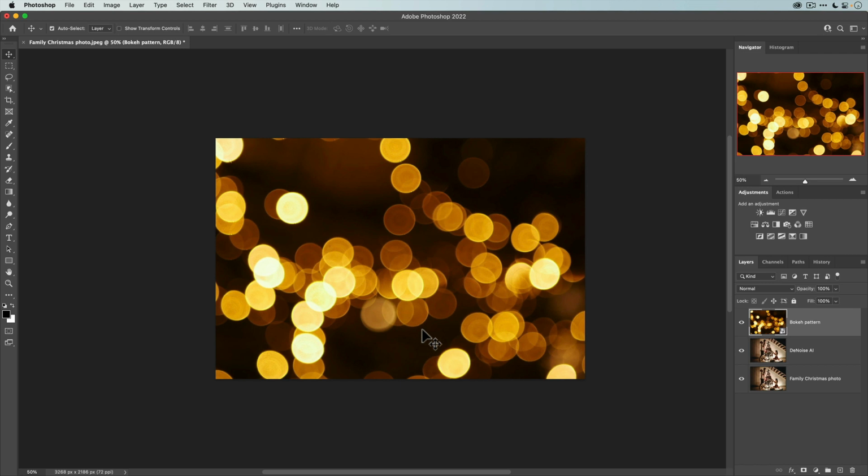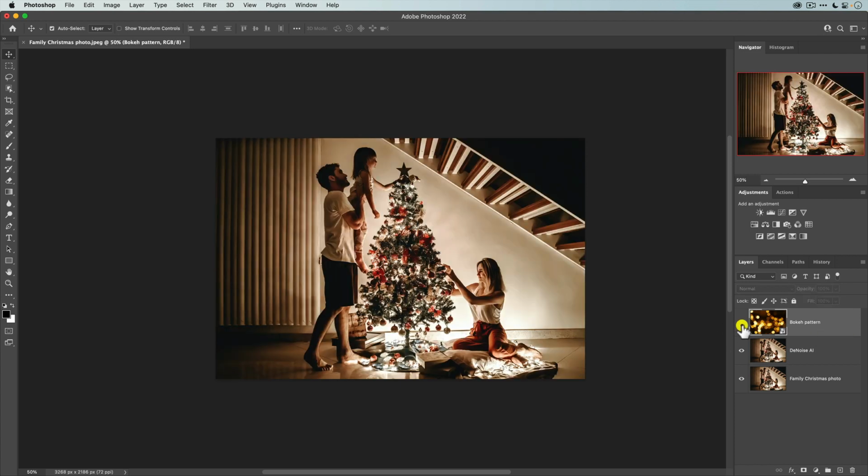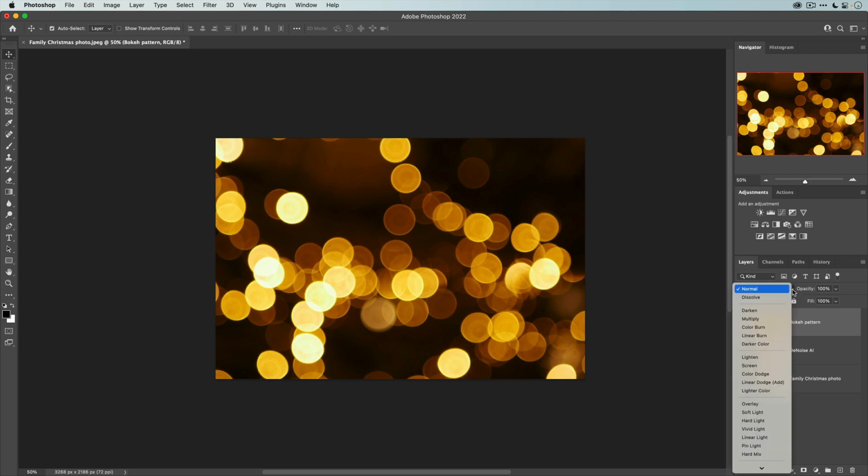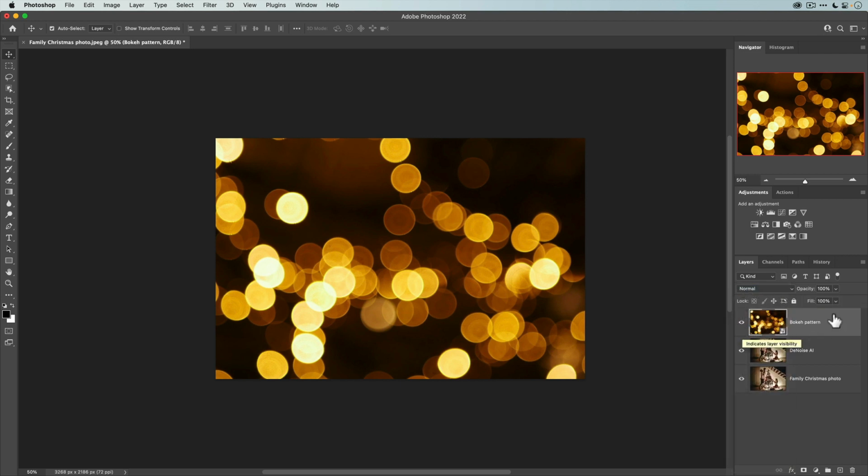So now I've got my bokeh layer positioned. You can see it over here, but obviously it's covering the photo. And so one of the really creative ways to blend layers together is by using these blending modes. You can see it's under the layer panel. By default, a new layer will come in with a normal blending mode.